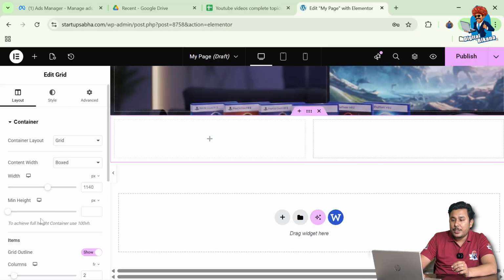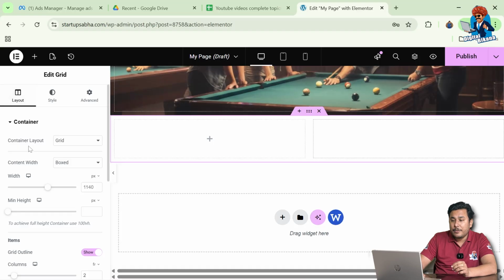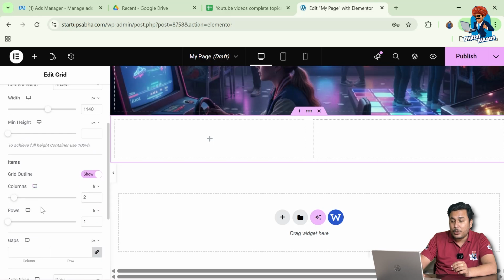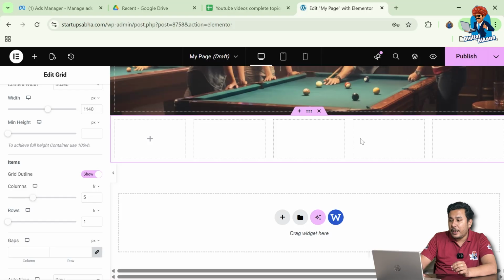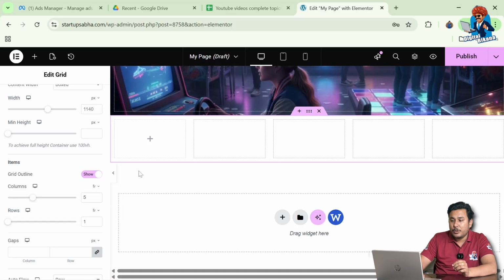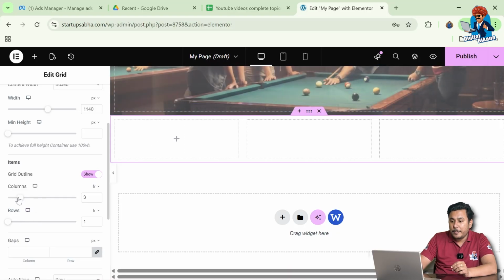And here on the left side, in the toolbar, we have three options: layout, style and advanced. In the layout there are two columns displayed. We can increase it to 3, 4 or 5. As you can see, 5 columns have been added in the grid. So you have simply changed the structure of the grid. You can also increase the number of rows as well. Now let me reduce it to 2.